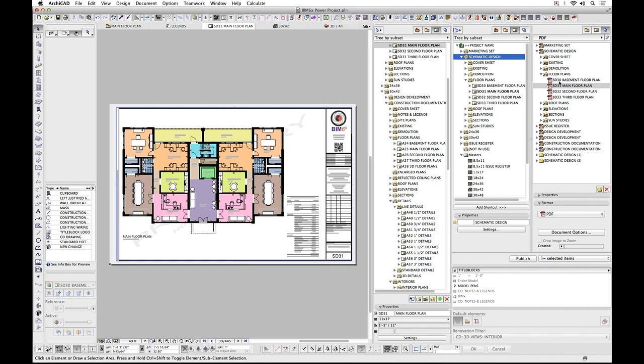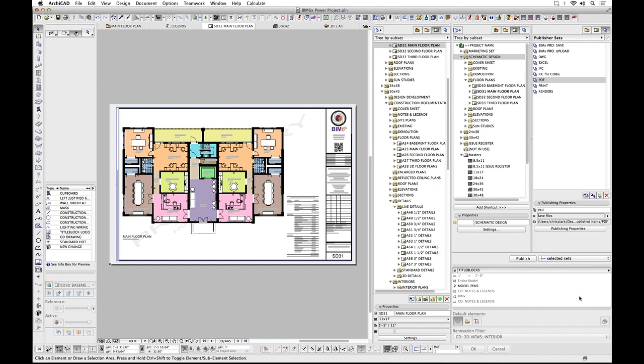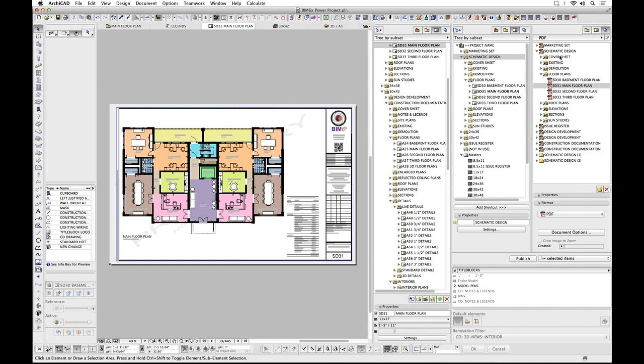When you do publish these items, you can publish the whole set. You can publish just the selected items. You can publish all of the layouts or all of the publisher sets if you want to, all the sets. But for PDF, you might want to publish just the SD, you might want to publish just the floor plans, you might just want to publish one or two or three floor plans and just publish the selected items. So that's kind of how we've set it up.